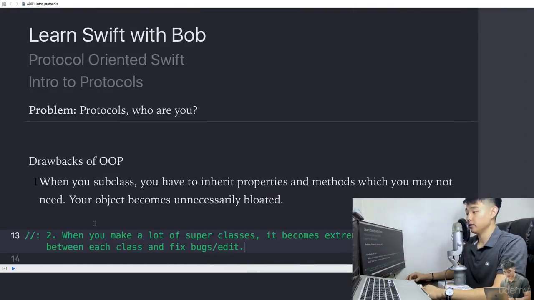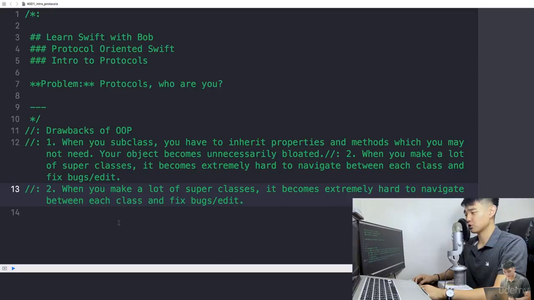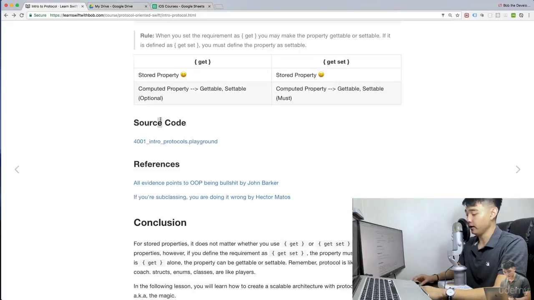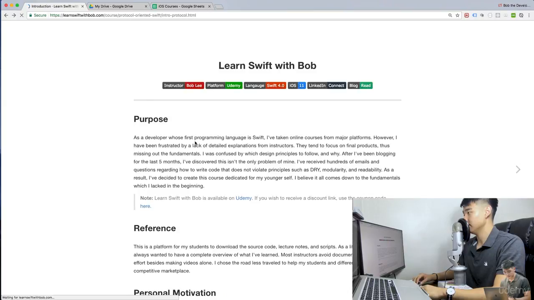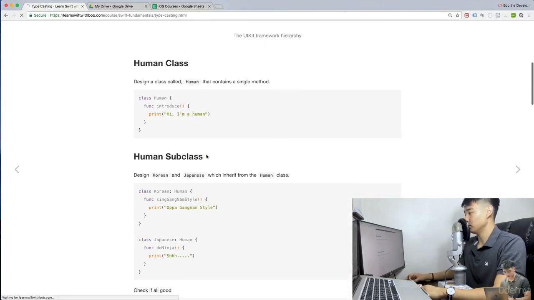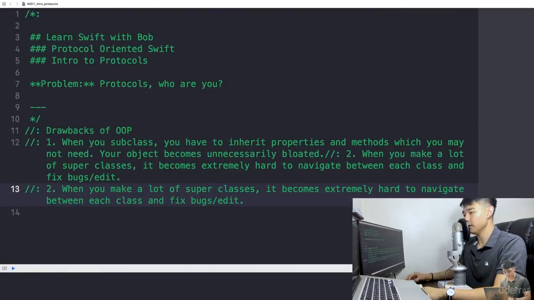Okay, and second, when you make a lot of superclasses, it becomes extremely difficult to navigate between each class and fix, bug, and edit. Here's why. Imagine you're working for Apple, and imagine if you make a little change to UI view, not only you're going to impact the UI table view, image view, every other place you're going to have an impact with. So it becomes super hard to fix the legacy code when it comes to object-oriented programming because they're all related to each other.